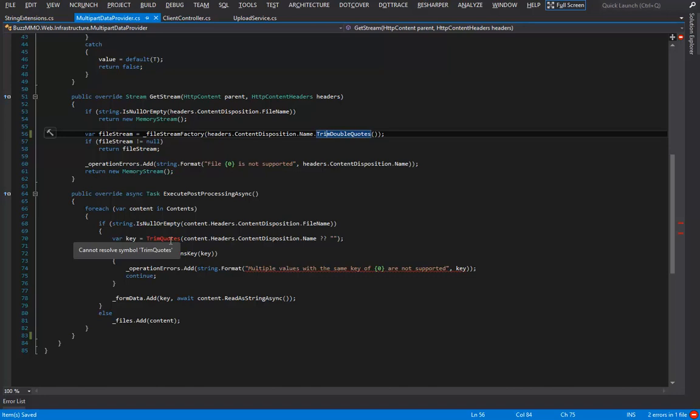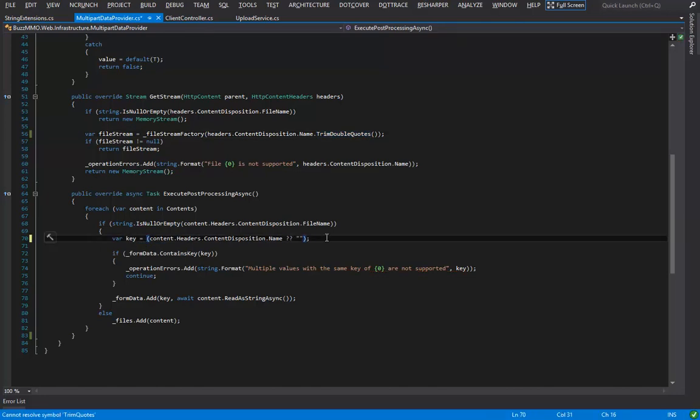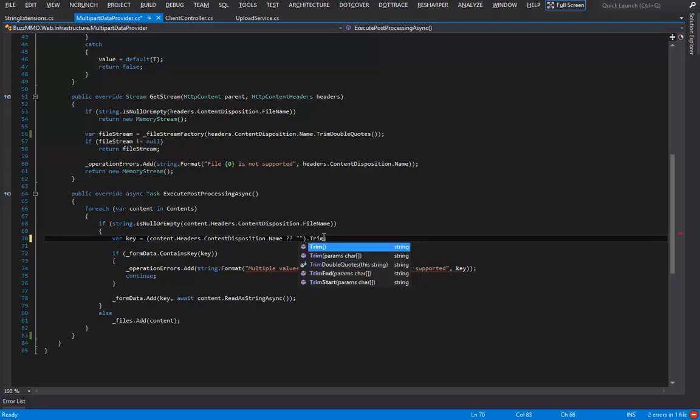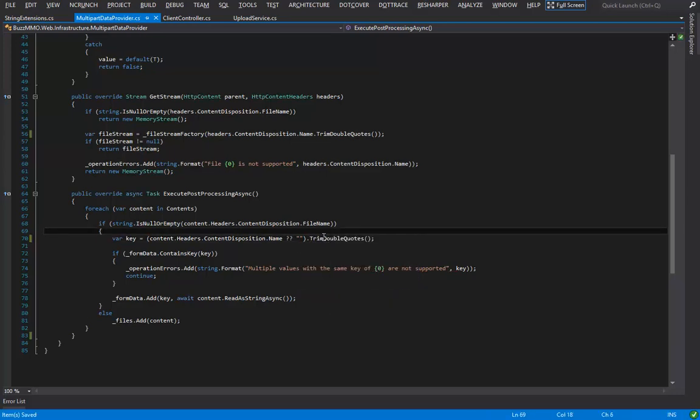Then, for this method, instead of doing trim quotes, I'm going to remove that. I'm going to leave the parentheses, and then I'm going to do .TrimDoubleQuotes at the end of it, to give us the exact same behavior that we had before. Okay, so now we have TrimDoubleQuotes as an extension method.